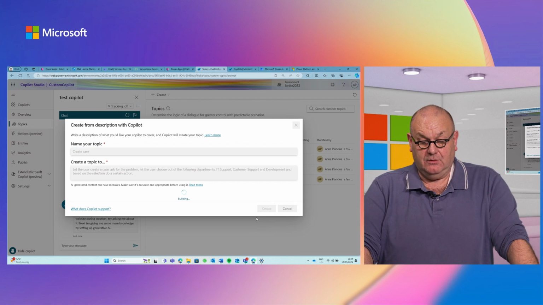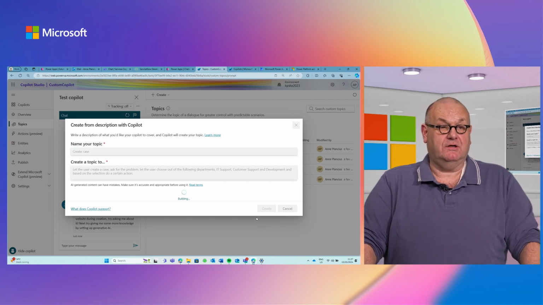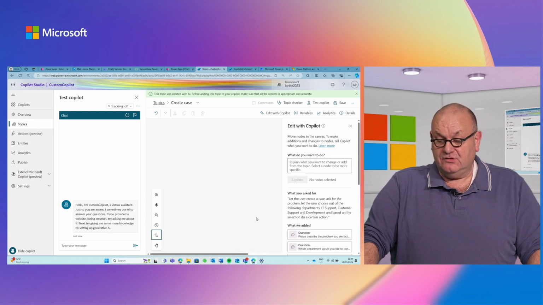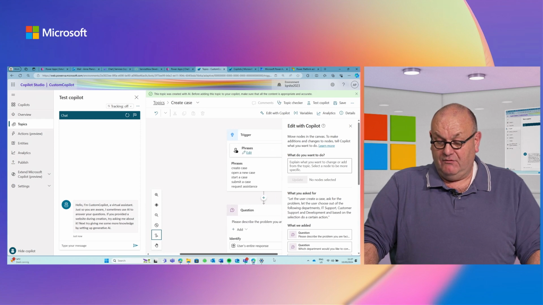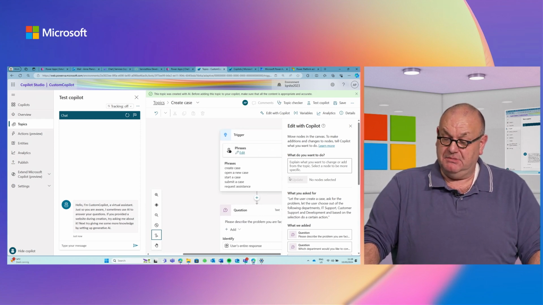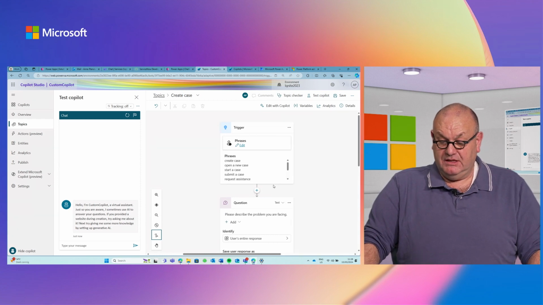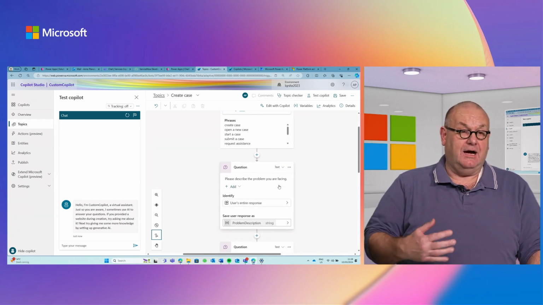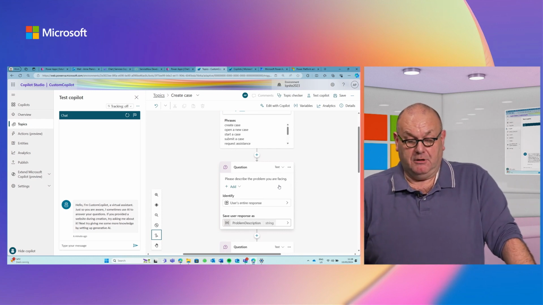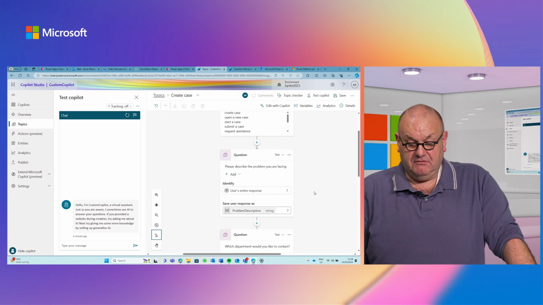What happens now is the Copilot, keep my fingers crossed, will create a setup, will create trigger phrases, so phrases where it is going to start, and it will create a full-blown conversation. So it says create a case, open a case, start a case, submit a case as my trigger phrases. It will say, okay, I ask the user to give me a problem, so describe the problem you're facing.